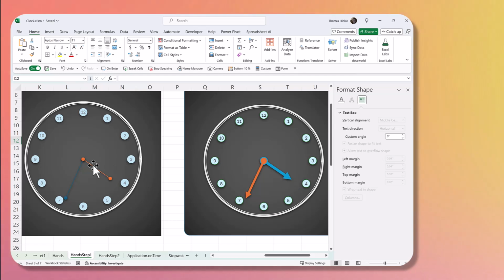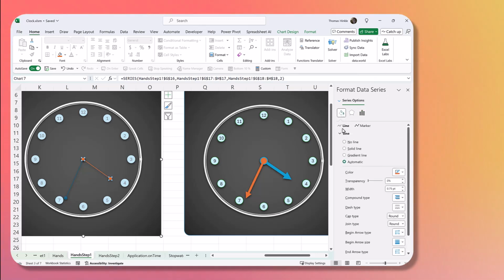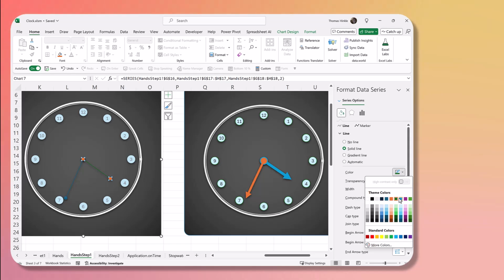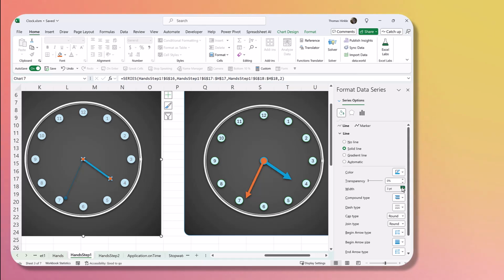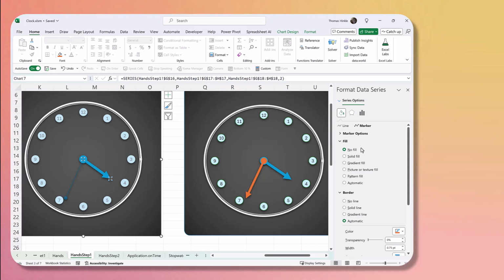So to keep it consistent, we've got to change these colors here. I'll click on the hour hand, which is currently orange, and over to the format data series, I want to change the fill types, and I want the line to be a solid line, but instead of orange, I want it to be kind of that bright blue. So I'll click that, make it thicker, go up to 5 points, and then I need the cap types. The beginning arrow type is going to be this dot, and then the ending arrow type is going to be an actual arrow. Then we go over to marker and we take the fill off. We have no fill there.